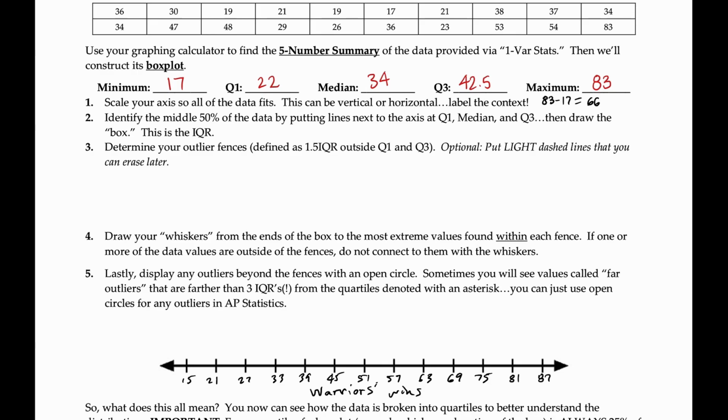It says we want to identify the middle 50% of the data by putting some lines down to represent the quartiles and the median. And that's our sort of box. So I'm going to do that. I'm going to go ahead and draw in my first quartile at 22. Okay, 22 is just a skosh over here to the right of 21-ish. There you go. My third quartile is 42.5, so that's going to be over here, about halfway between the 39 and 45. And then the median is a 34 right here, just a little bit after 33.